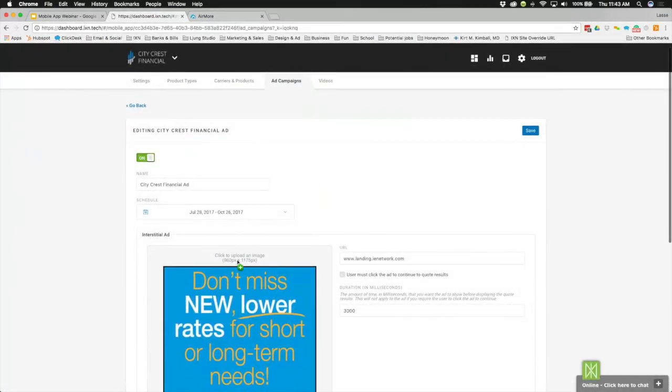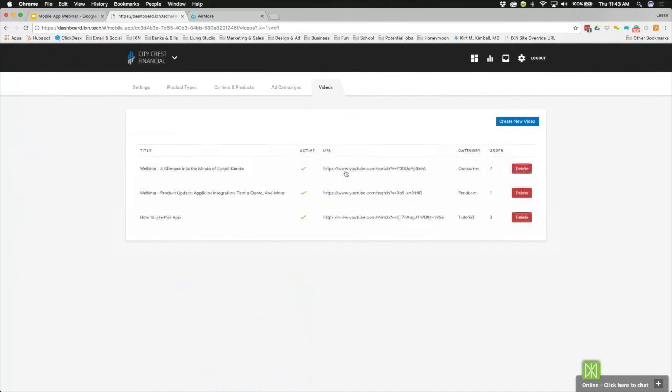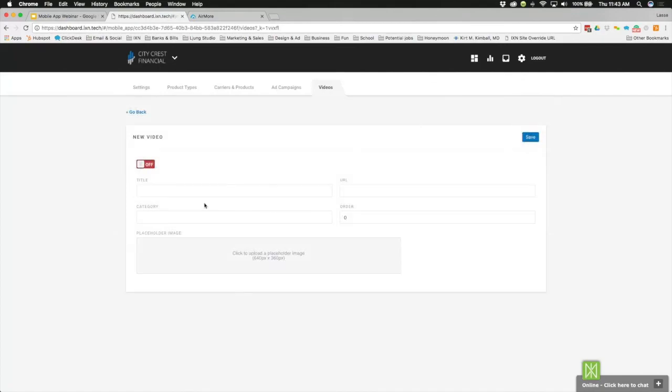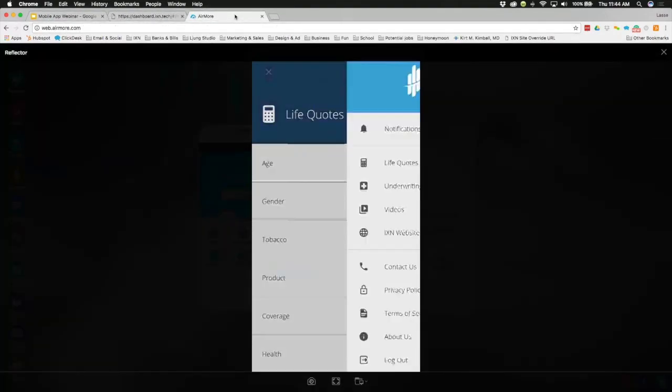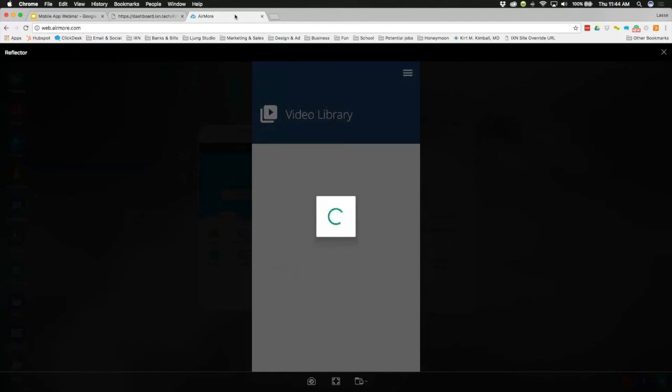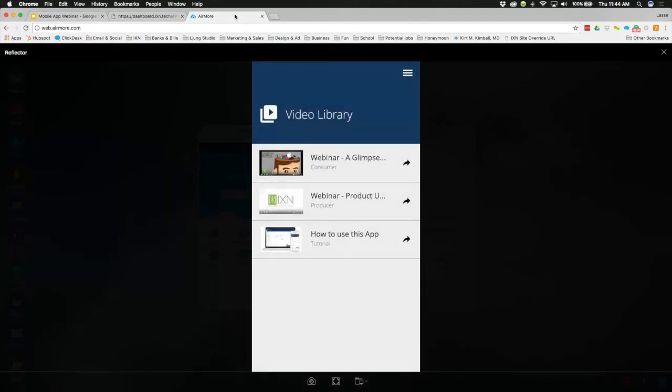This is the size. You just upload one image. We used to require multiple images and all that kind of stuff. No, we've simplified it. And then in the video section here, you can see I've got 3 videos. It's really easy to add videos. I go in here, create a new video, put in the title, the URL, which is the YouTube or Vimeo link, you can do Vimeo as well, the category that you want it under, and the order it's in, and then you can upload a placeholder image. You'll notice within the app, each one of those videos had an image here on the left side. That's your placeholder image that you can upload.